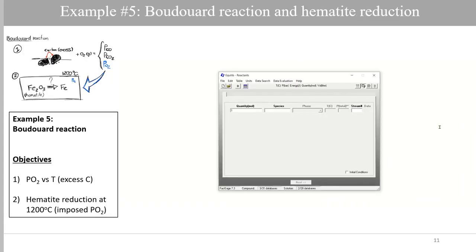In this next example, we're going to study a really important equilibrium state, which is induced by the Boudouard reaction. In this case, we have an excess of carbon that reacts with oxygen, and we impose the partial pressure of oxygen in our system. This chemical equilibrium is super important for the design of pyrometallurgical processes, as it allows us to identify if we can reach conditions for the reduction of a given oxide. The first thing I'll do is to see the evolution of the chemistry of the gas phase when you work in an excess of carbon.